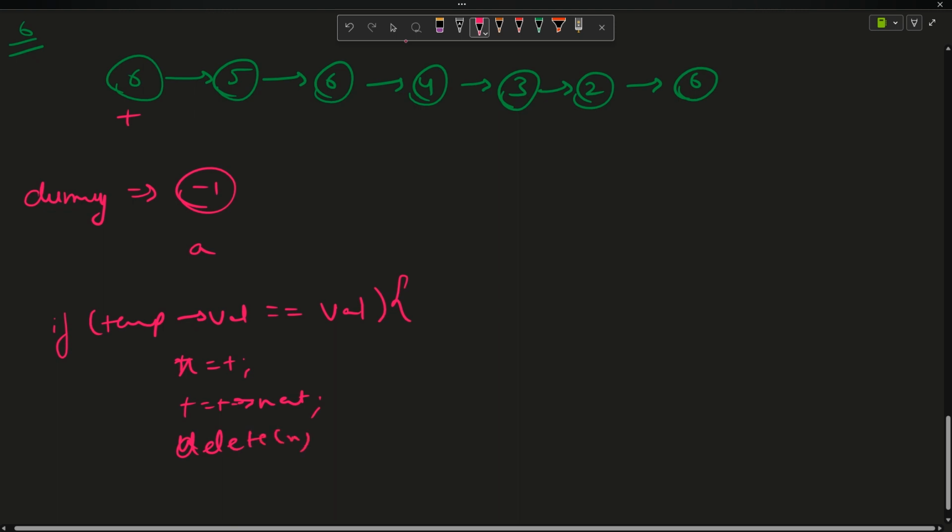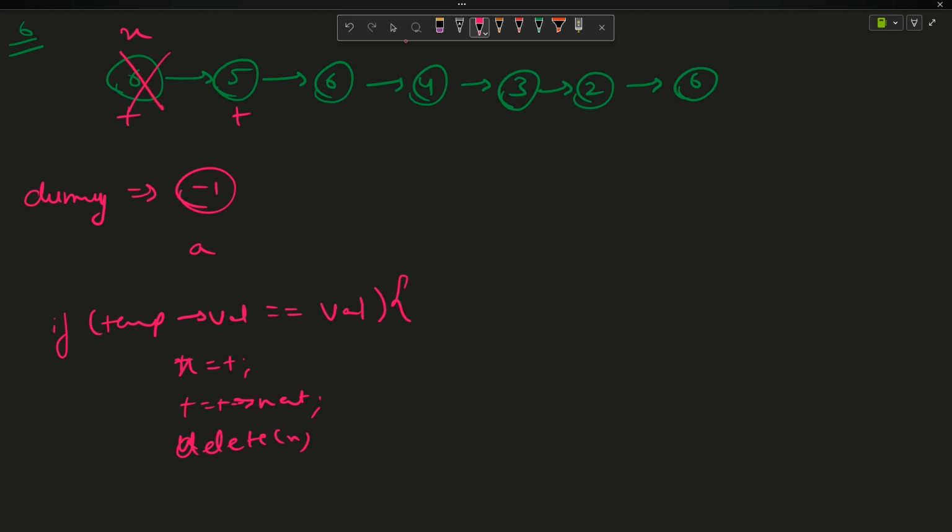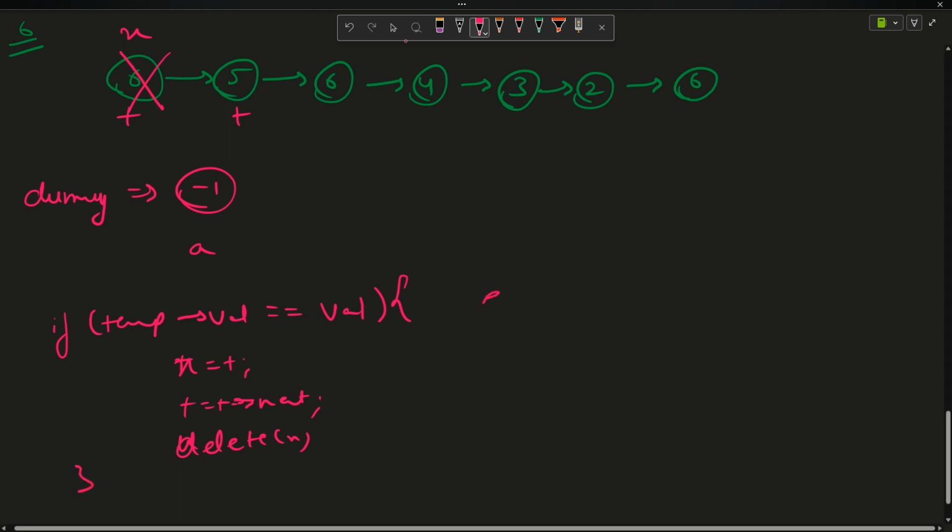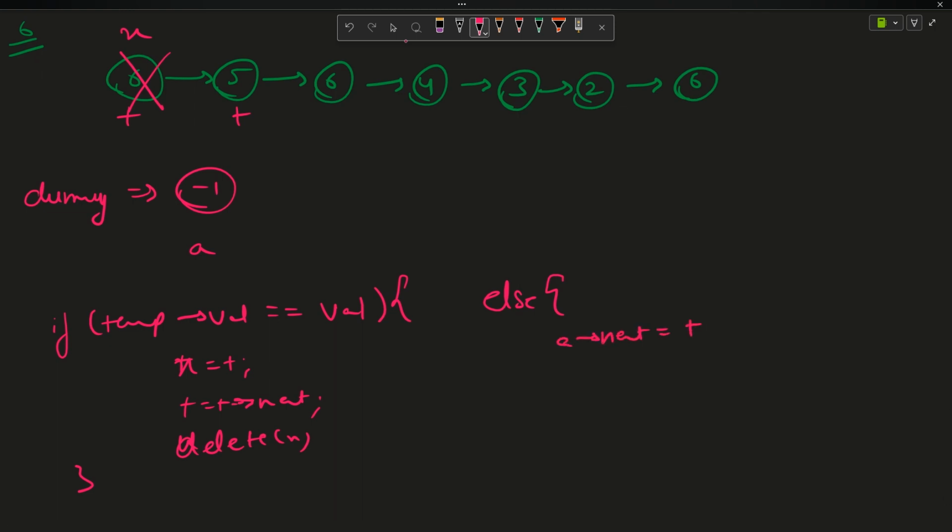So what will it do? It will assign x here, temp will come here, and delete it. Okay, no problem. But if that is not the case, that is the else case, what will I do? I will say A's next is equal to temp, that is, form a connection something like this. Then A equals A next, so A will come here at the position of temp. Then temp equals temp next, that is, temp will come here. Now A next is equal to null.